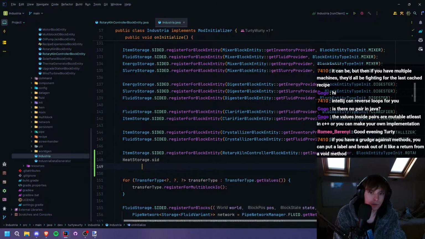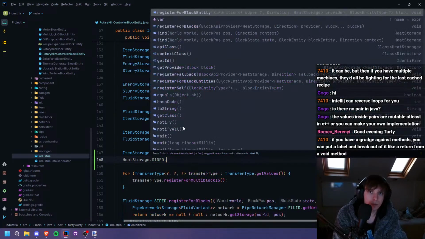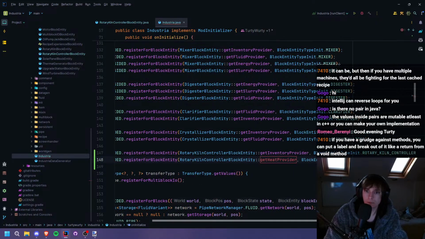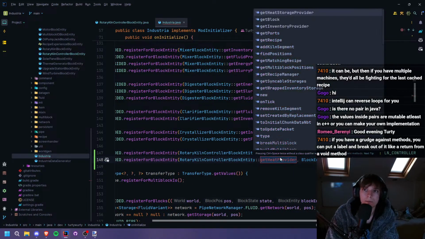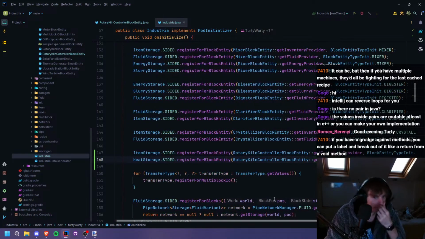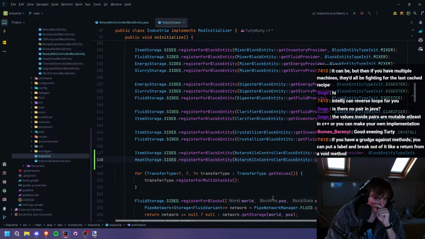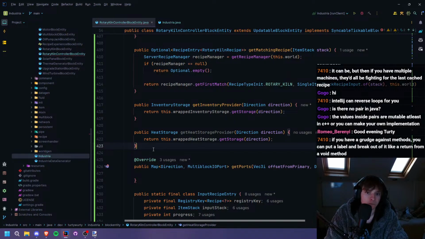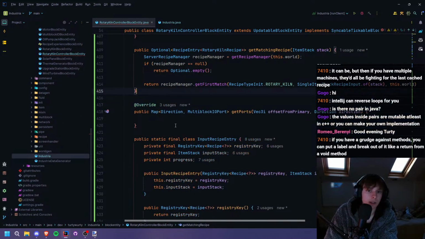Heat storage.side.register for block entity. And hopefully, yeah, close enough. Now, this isn't actually going to do anything, though, because, yeah, I actually don't want those, funnily enough, because we're only going to handle this via port.